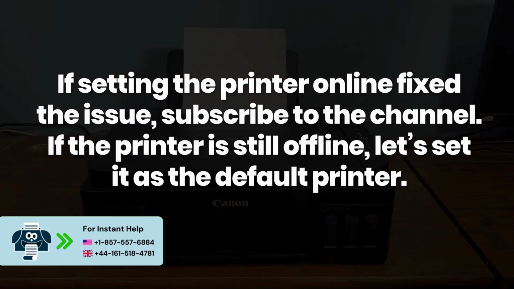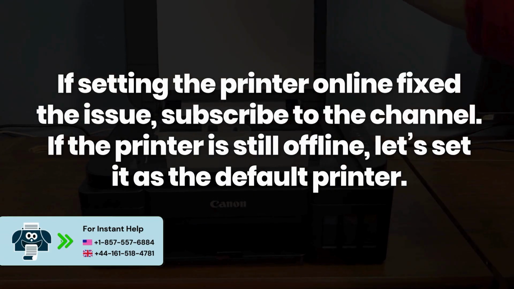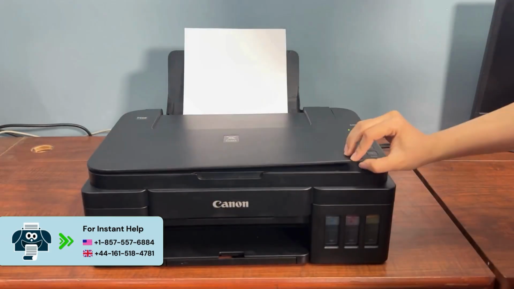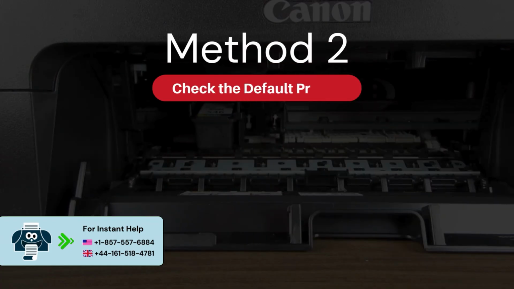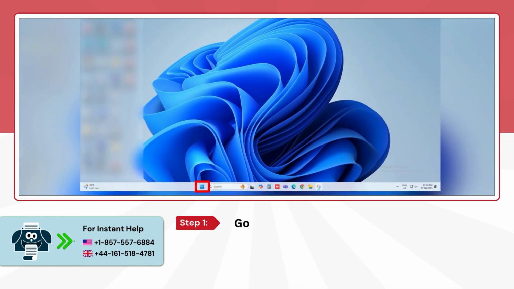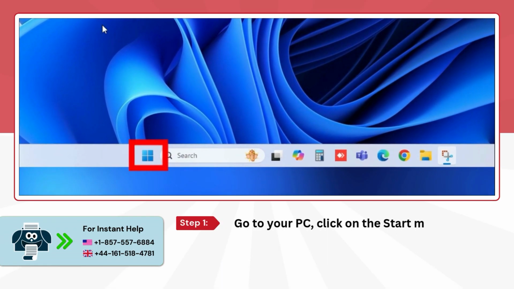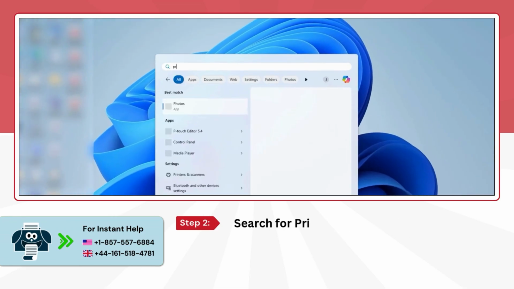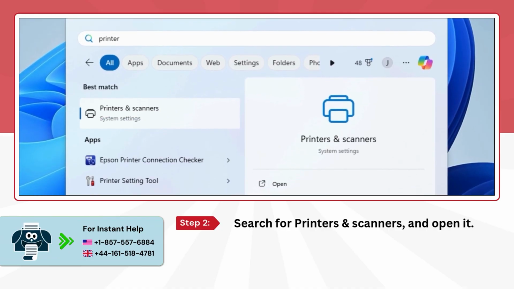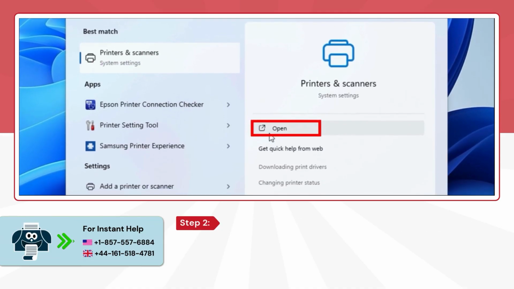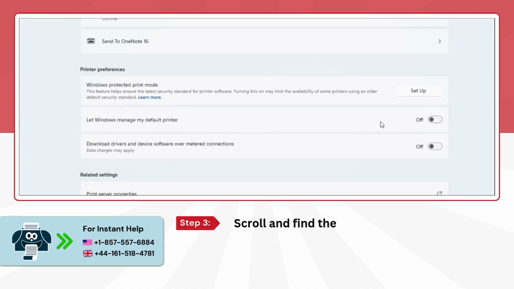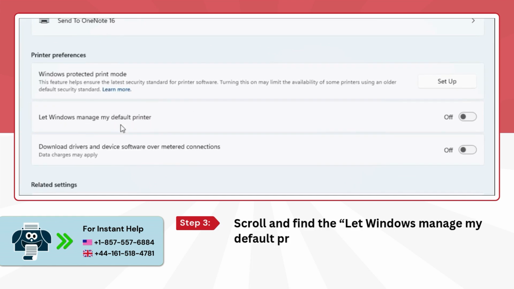If the printer is still offline, let's set it as the default printer. Method 2. Check the default printer. Go to your computer, click on the Start menu. Search for printers and scanners and open it. Scroll and find the Let Windows Manage My Default Printer, then turn it off.